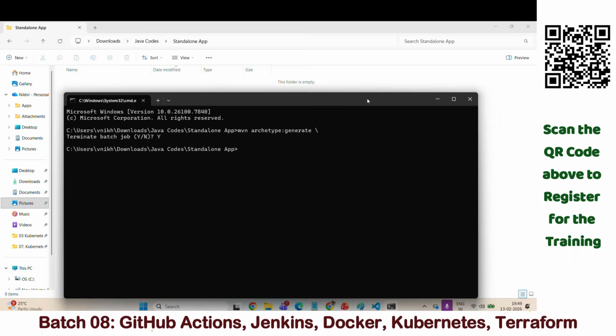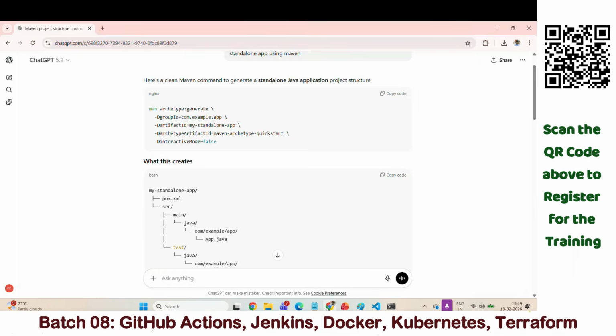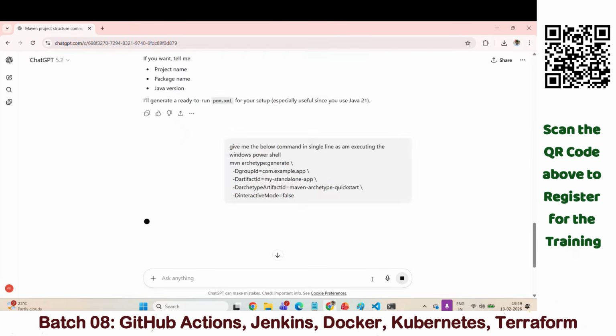I'll just ask it to give it in a single line. That's actually a better way, because: give me the below command in single line as I'm executing in the Windows PowerShell. Because the PowerShell won't support these hashes in the end.